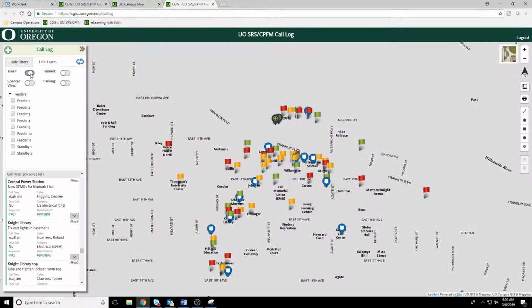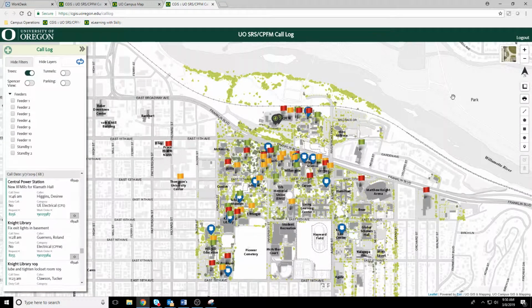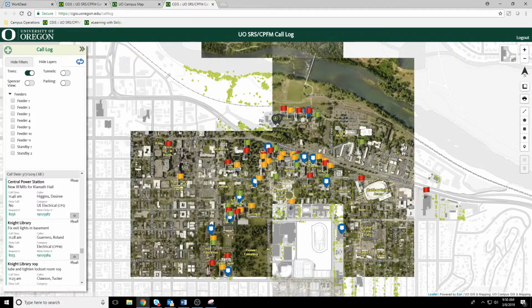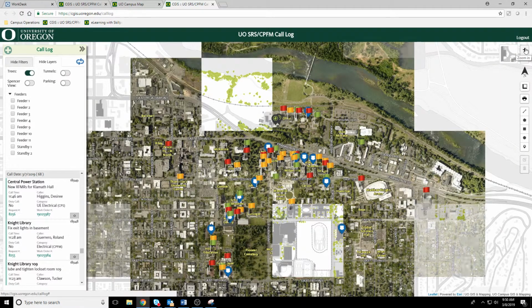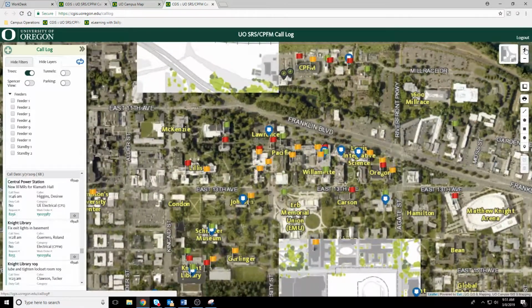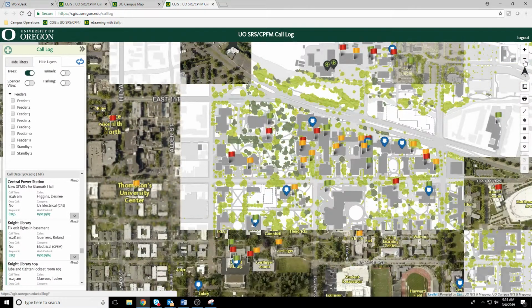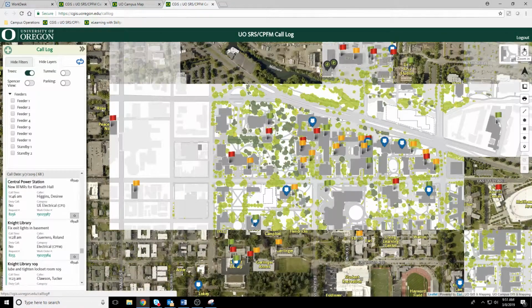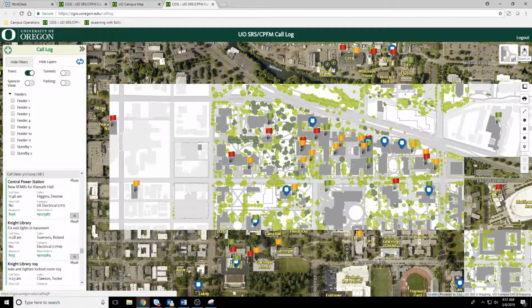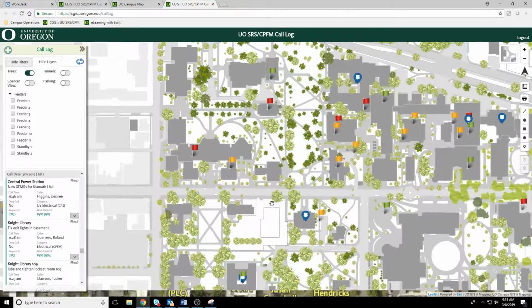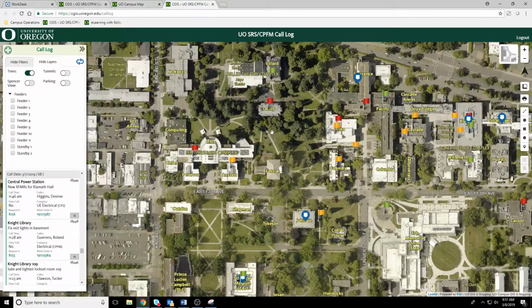We also have trees. So if you go to satellite and zoom in, you can see our trees on campus. It's got to focus here. There we go. This is really helpful if there's a bee's nest or something by a tree. It will allow you to drop a pin right there in that location.